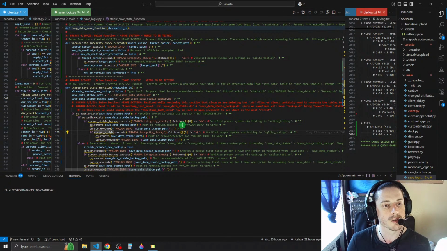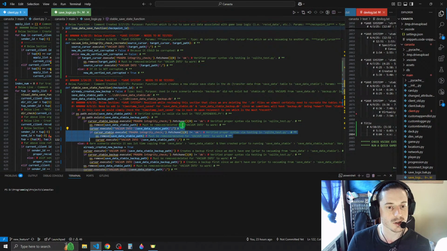If cursor stable, which would be target cursor, was not equal to okay, then we would remove the target path, which is stable. Right, so that would be OS remove target path in the function. Then we would do cursor, aka source cursor in the function, vacuum into target path, aka stable. So this does mirror exactly. So we can go ahead and replace this code. We start here with vacuum into stable from cursor, and we're going to just highlight all this.